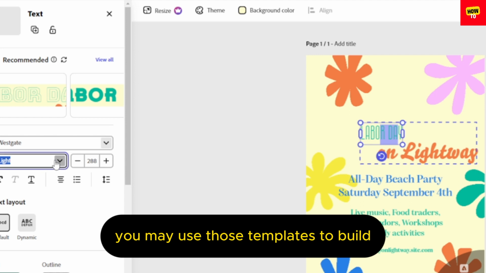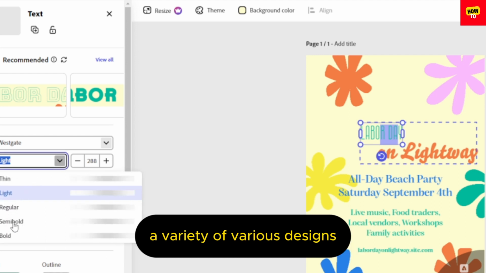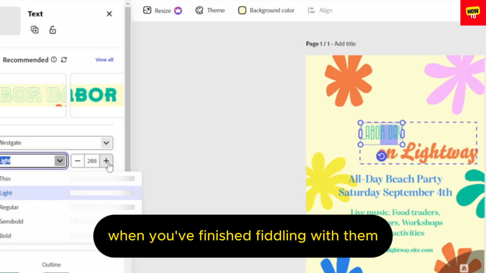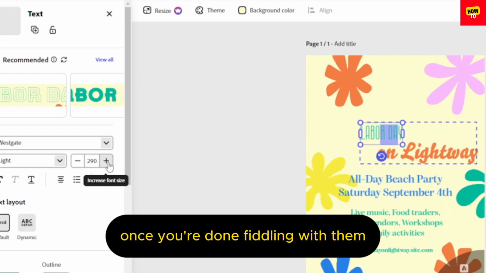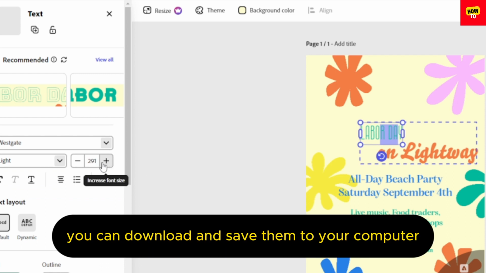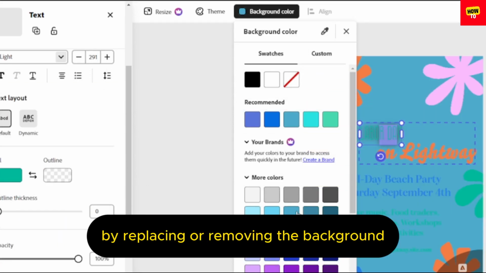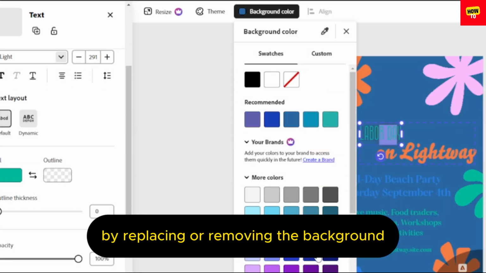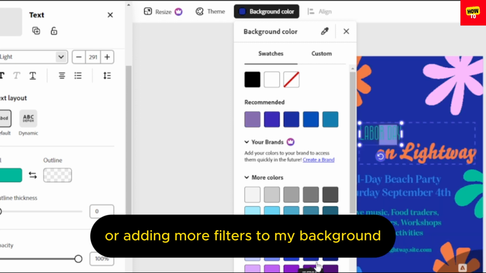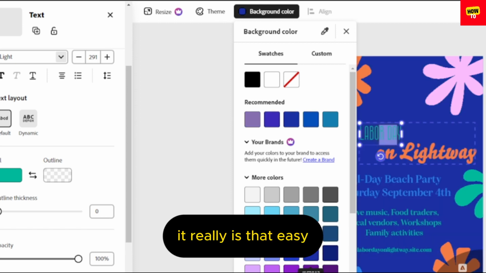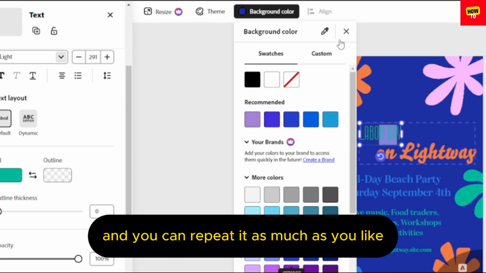You may use those templates to build a variety of various designs when you've finished fiddling with them. Once you're done, you can download and save them to your computer. I modified the backdrop photo by replacing or removing the background or adding more filters to my background. It really is that easy, and you can repeat it as much as you like.